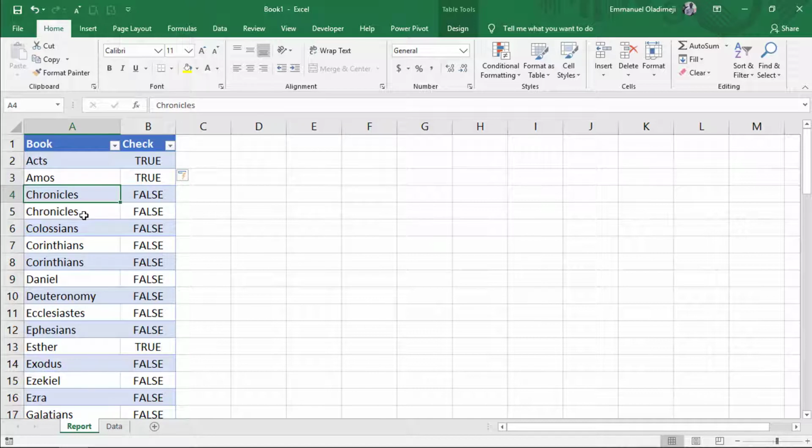So that is the first part of the video, and in the second part I'm going to show us what ISNUMBER is doing and what the SEARCH function is doing.